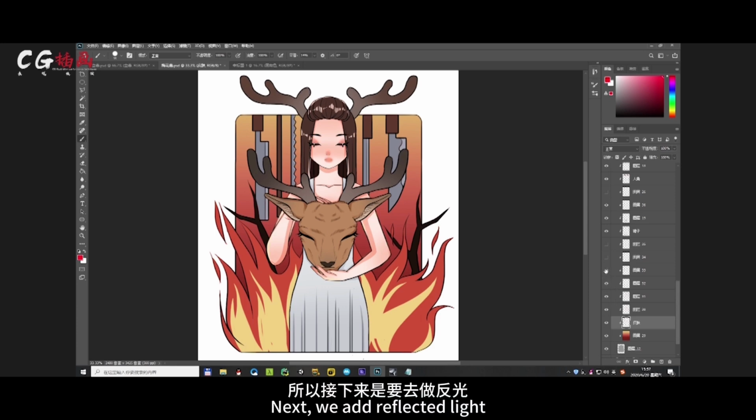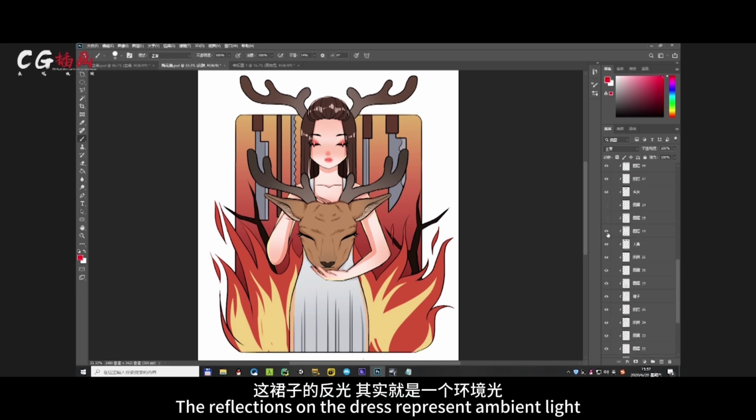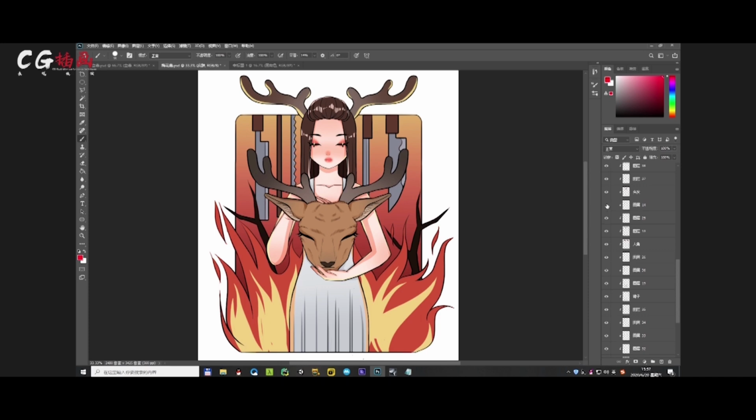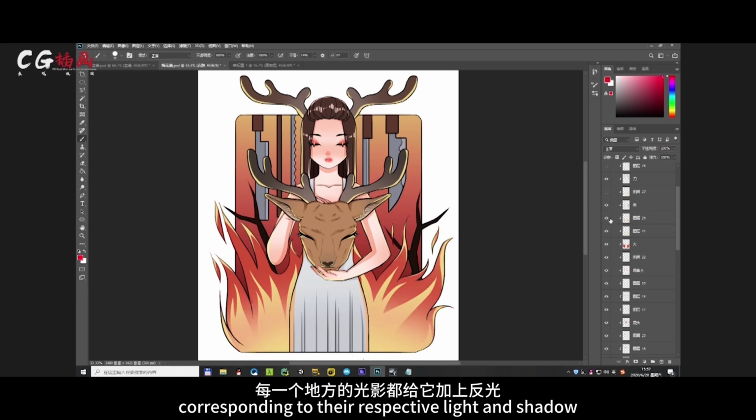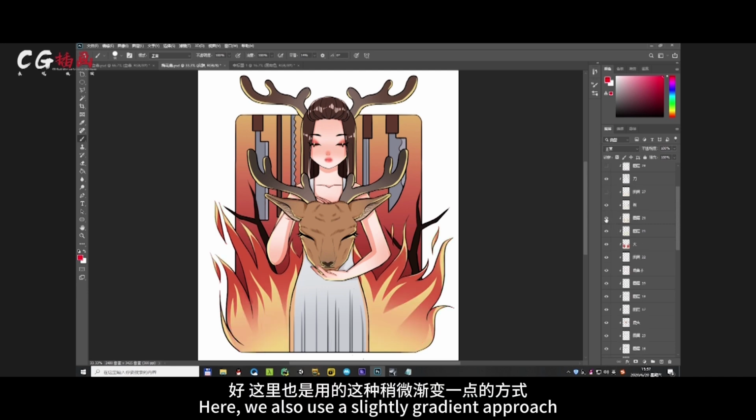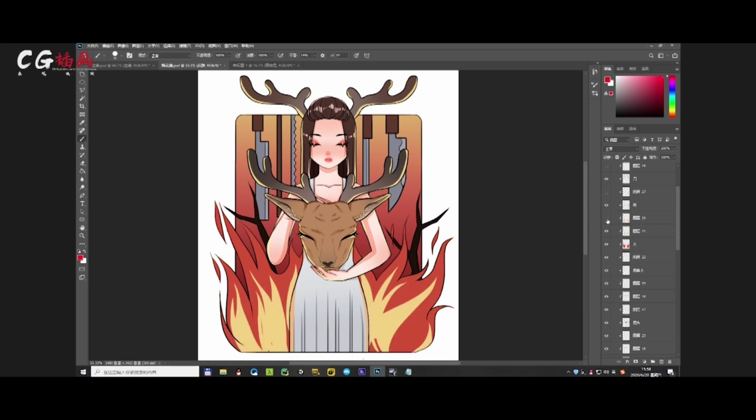Next, we add reflected light. I'll add her makeup first. The reflections on the dress represent ambient light. So we apply reflected light to all areas, corresponding to their respective light and shadow. Here, we also use a slightly gradient approach.